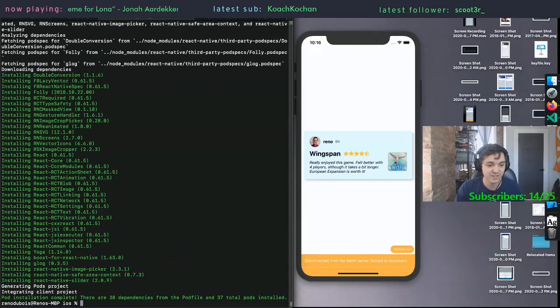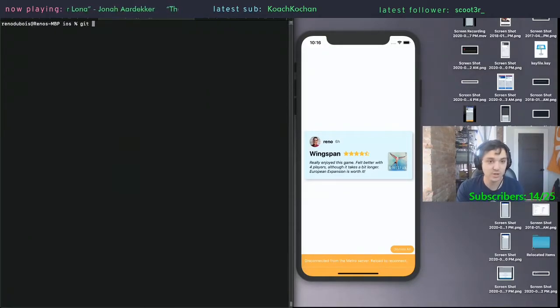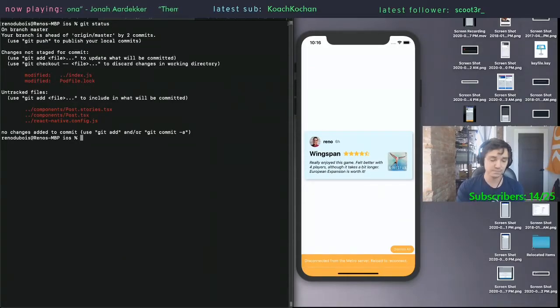All right, we generated a pods project, we integrated it, great. So I think that's pretty good, I think. So let's go ahead and look at our Git status. Okay, so now our pod file lock has changed.